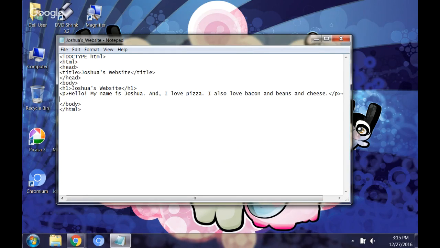And that breaks the line. These P's, they're a new paragraph, so they automatically have a line break. Say we put two headers next to each other, they wouldn't have a line break. I don't think so. They might have a line break because they're headers, but I don't know.